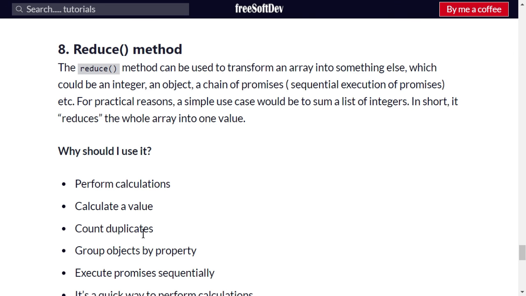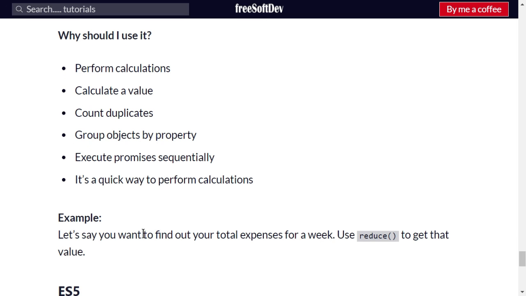The last one is the reduce method. This method can be used to transform an array into something else, which could be an integer, object, and so forth. For practical reasons, a simple use case would be to sum a list of integers. In short, it reduces the whole array into one value. You may use it for the following reasons: to perform calculation, calculate value, count duplicates, group objects by property, execute promises sequentially. It's a quick way to perform calculation.